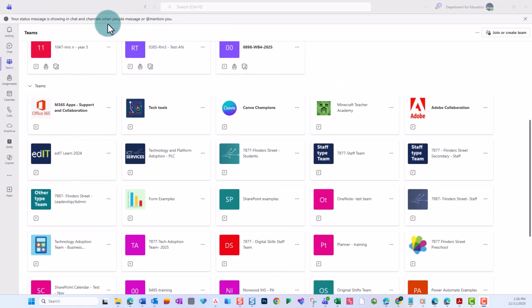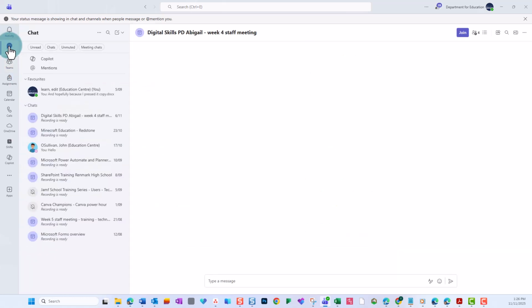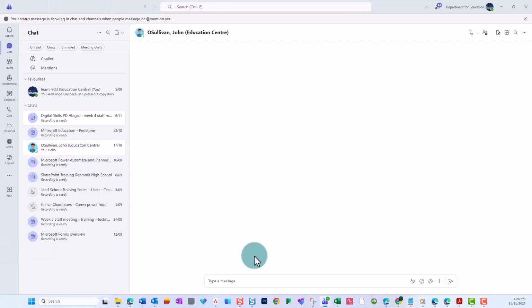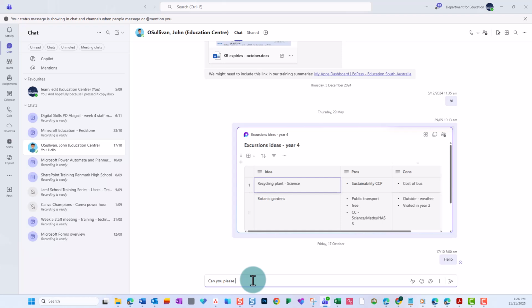The Activity panel is similar to a news feed. It shows activity which has occurred in Teams you're a member of, and when someone has replied or reacted to a post. Chat offers a private chat function. You can have a conversation with any staff within the Department for Education. Note that this function is disabled for students for protective practice reasons.